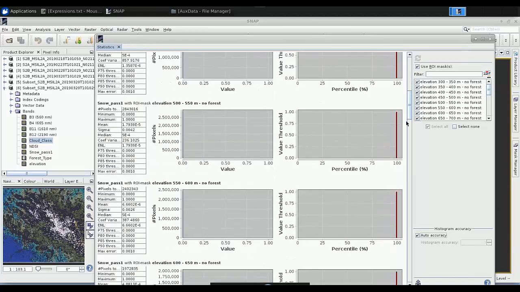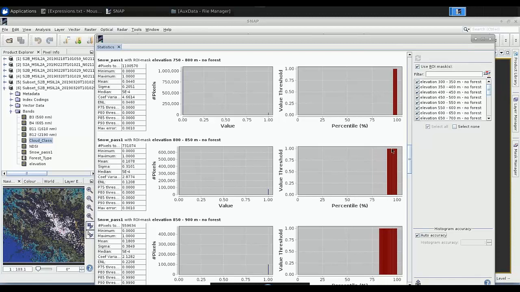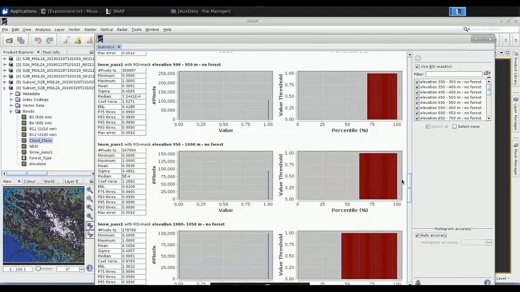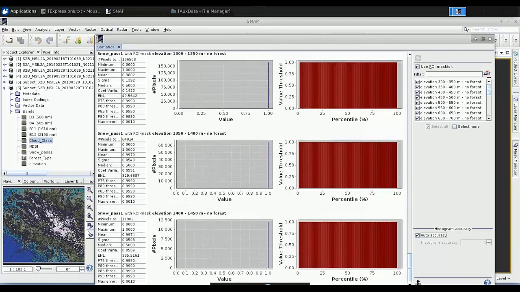If I zoom down, as my masks go up, the coverage is getting bigger. Here I have 10% snow cover already. Go up, up, up. And here I have 30%, or 0.3. And here I have 38 actually. And here already 56 and so on. And then I go all the way to 100%.